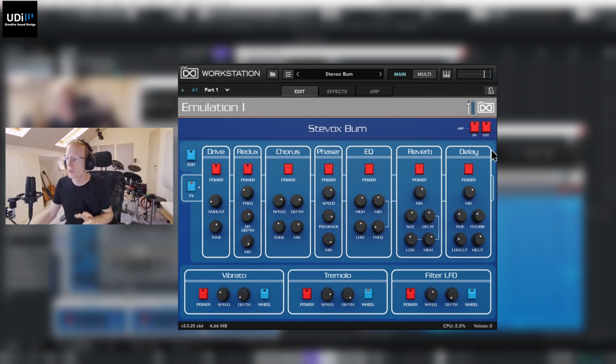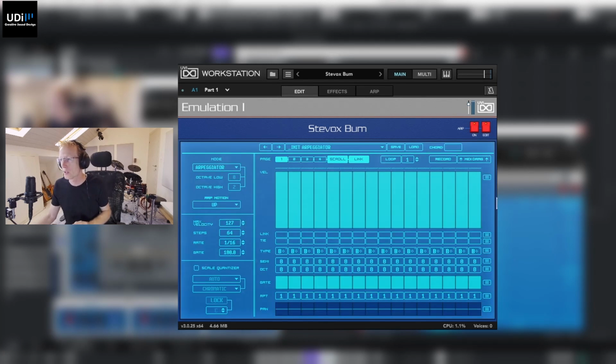Now, what we also have is an arpeggiator. You can turn it on here, and you can also edit. So it's not just a simple arpeggiator. You can see that we have a lot of things. So let me know in the comments if you want me to deep dive into that, if you want me to go and explain everything that you see here. I'll be happy to do so, but I need to know if that's interesting for you guys.